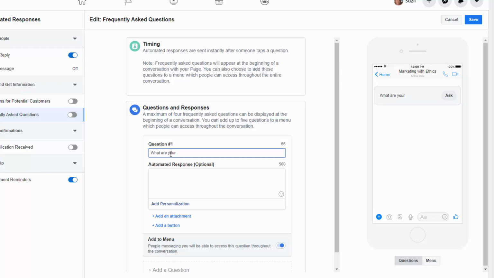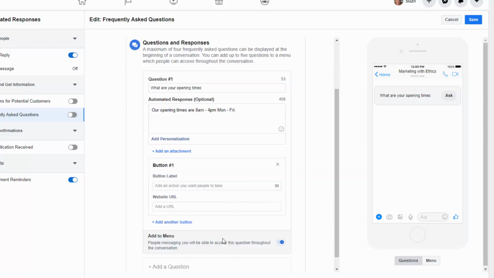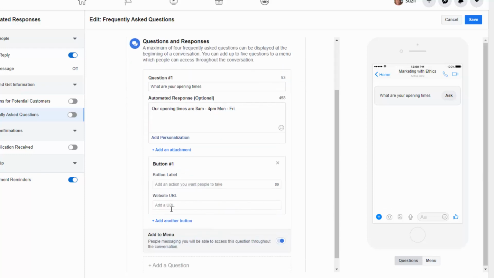So let's just say, what are your opening times? You can then put opening times are 8 AM to 4 PM Monday to Friday. You can add a button if you want them to actually click on a button to go somewhere, and if you were to add a button, you can then send them off somewhere in particular. Or you can add an attachment, which could be, say, a copy of your menu.